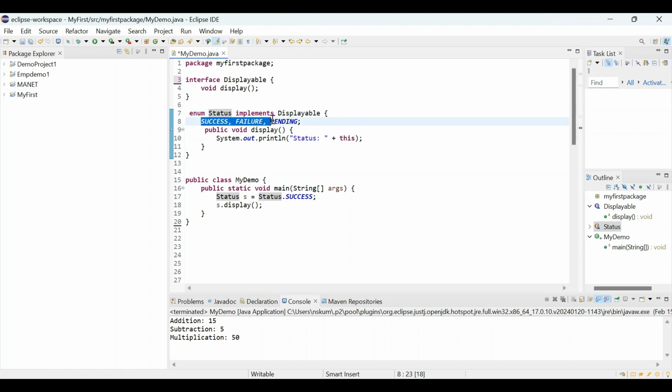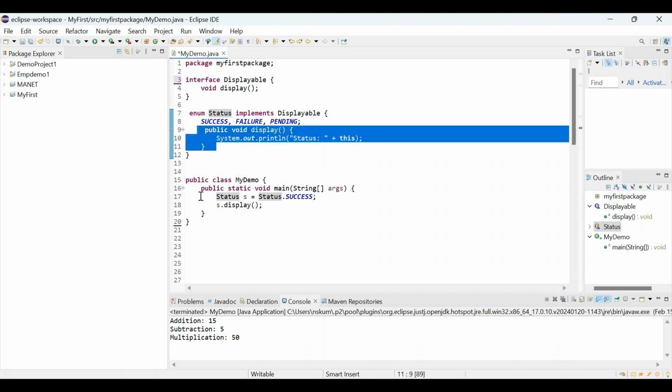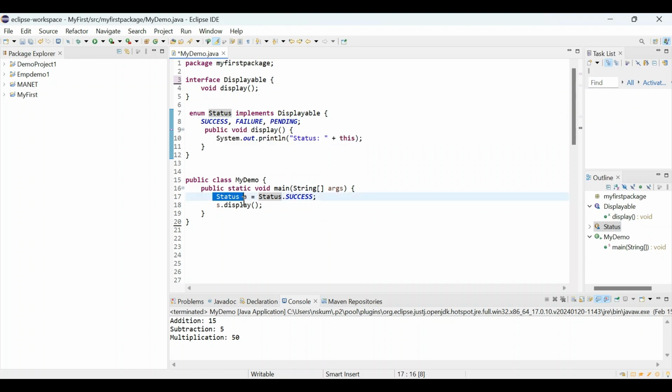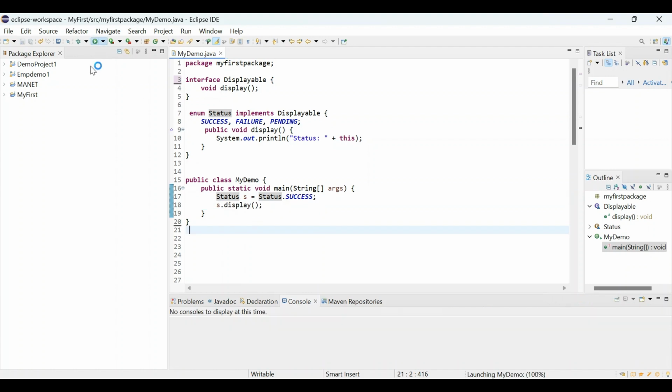Now we have some values here, and then I'm writing the display method to display them. Then the main method, where I'm creating an object for the enumeration type called Status. So s equal to Status.SUCCESS, and this particular variable I'm going to access with s.display. So this variable will be displayed when we run this code.